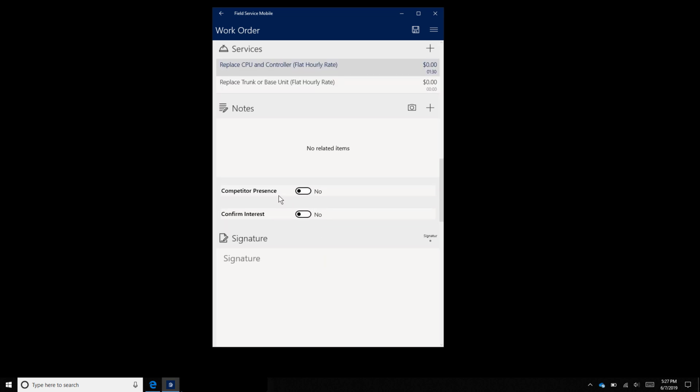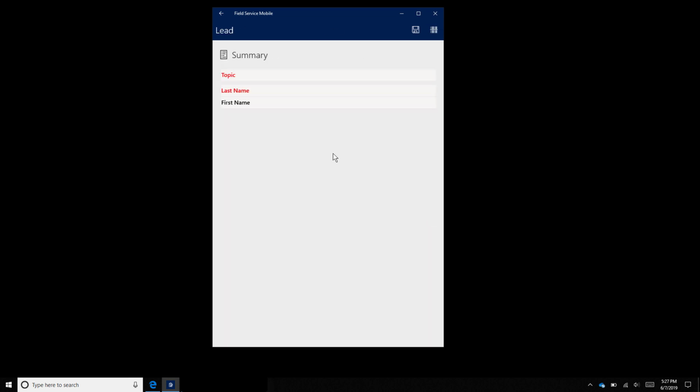As I'm finishing, I notice a competitor's product on site, and I'm going to go ahead and flag this for the sales team by saying that there's a competitor's presence. And from here I can quickly create a lead.